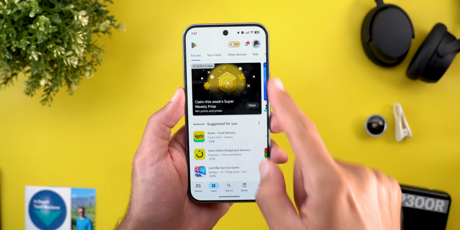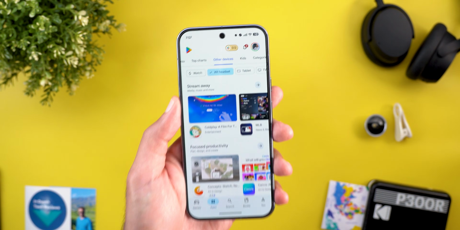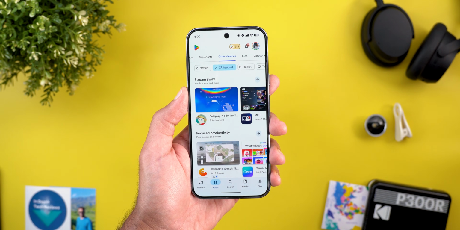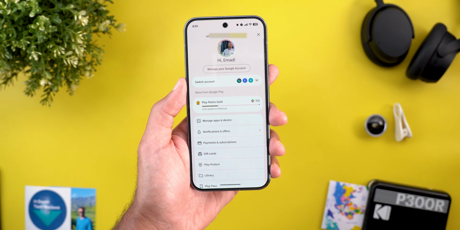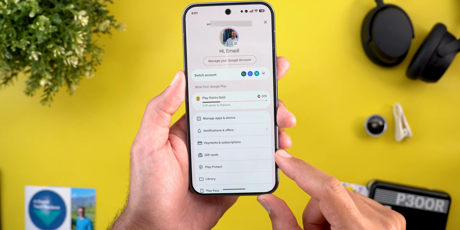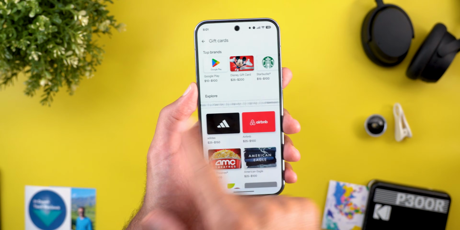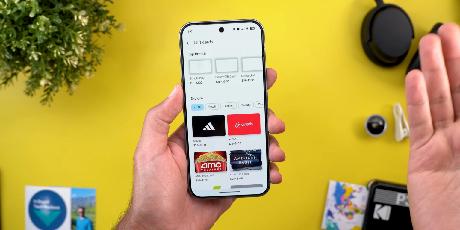The second change is related to the Other Devices tab. Now we have a new filter for the XR headset. The third change is the full screen profile menu, which took a very long time to arrive to Google Play Store, and here is how it looks. Plus, we got a brand new page for gift cards. From here, you can purchase any gift card with filters here at the top, and then share these gift cards with others if you want to.